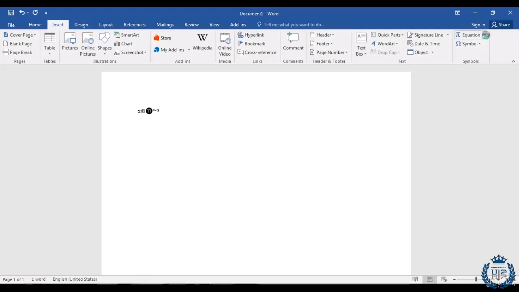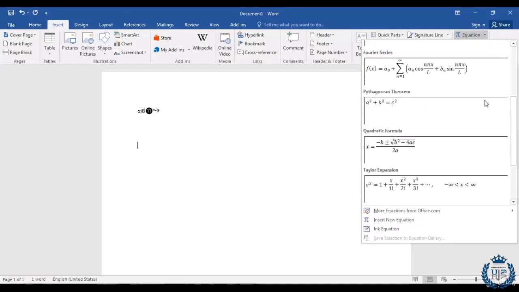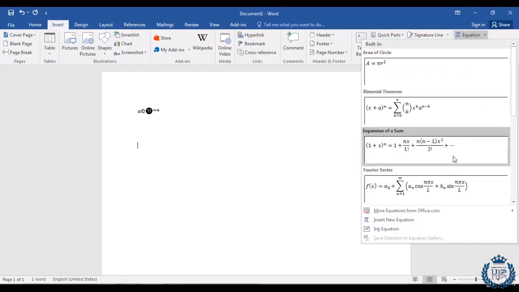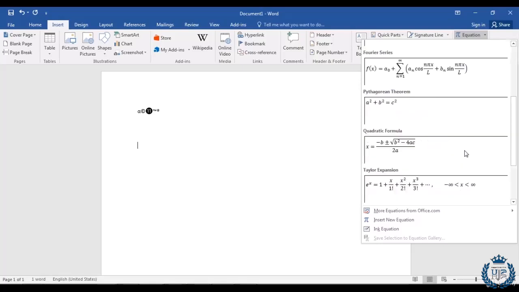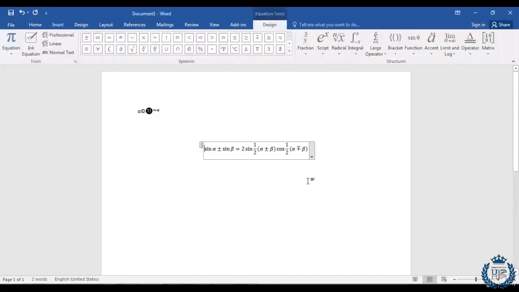I'm selecting this equation option, and after selecting the equation option, you will get different types of equation formats in here. If you want to add a sine, cos, tan equation, you can select this equation from here. I'm selecting it, and you can see the equation is added.